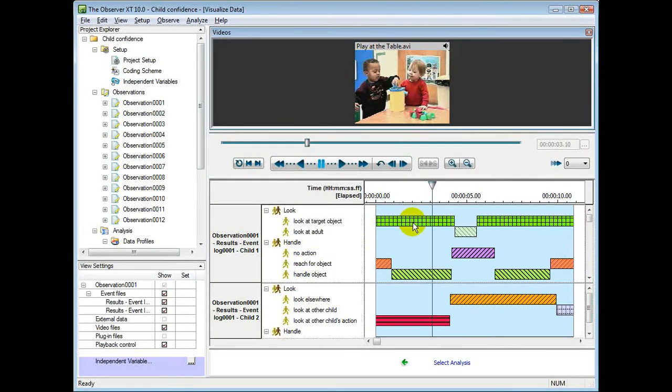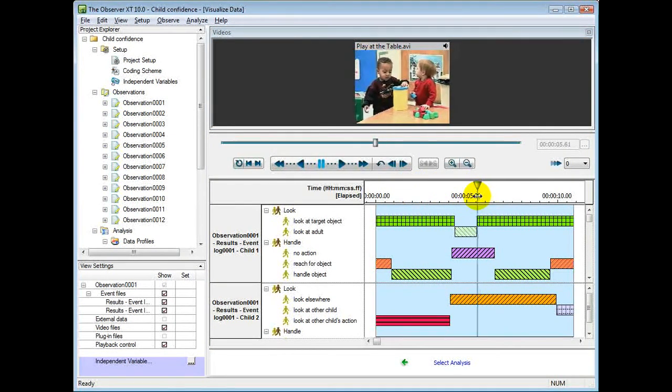In the time diagram, you see which behaviours occurred when for each child. This gives you an impression of the structure of the behaviour. The synchronization with the video images provides a good overview and insight into exactly what happened in a certain period. To proceed, click on the lower right button.